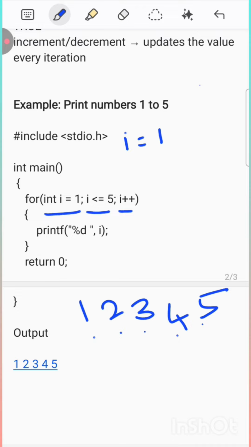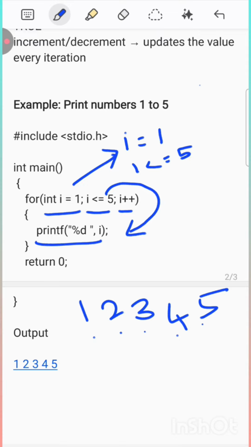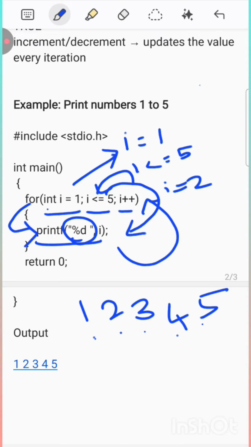Initially I is equal to 1, so 1 is less than or equal to 5, so it enters the for loop and prints the value of I. Here I is of integer data type, so %d is used, and 1 is printed. Next I++, I becomes 2. Again the condition is checked. 2 is less than or equal to 5, correct. It gets in and prints the value 2.